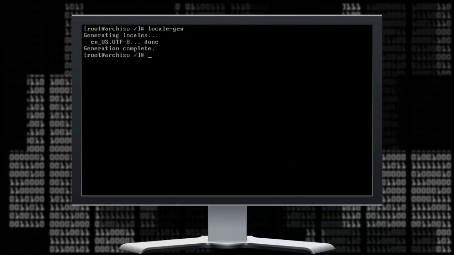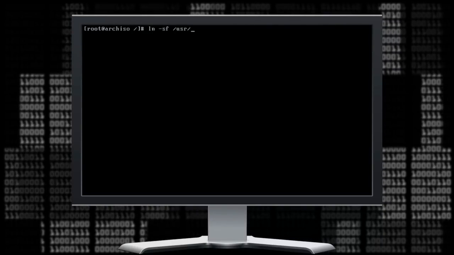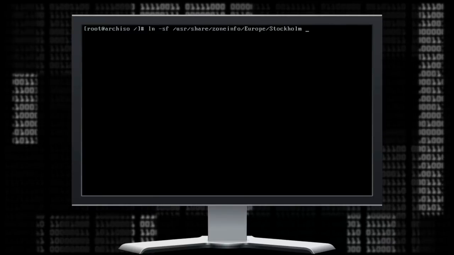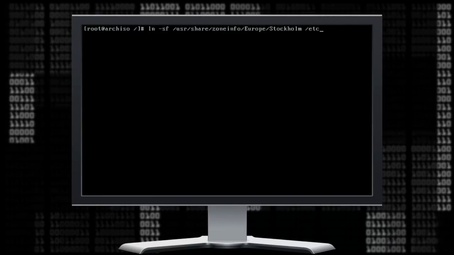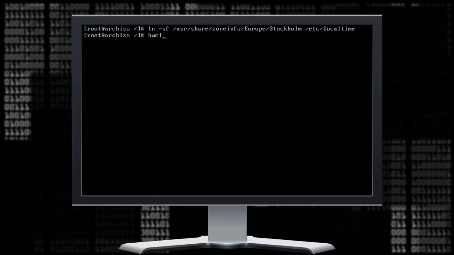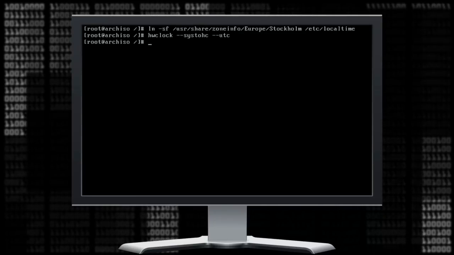We also need to set the clock of our system. To do that type ln -sf /usr/share/zoneinfo/, and here you need to select your location. In my case it's Europe/Sweden, and then /etc/localtime. After that also type hwclock --systohc --utc.